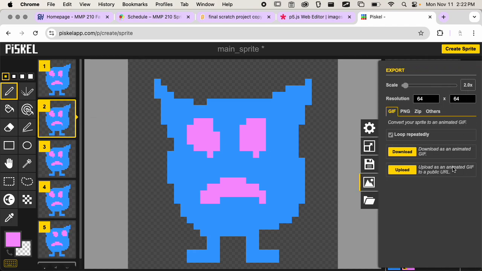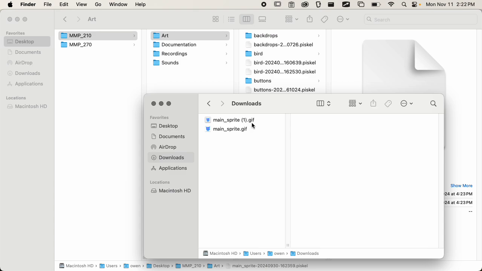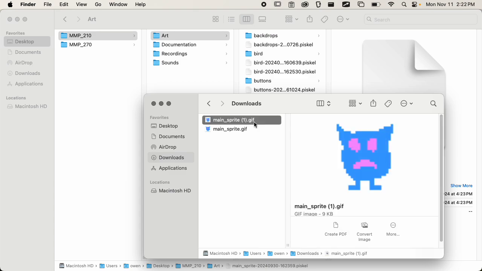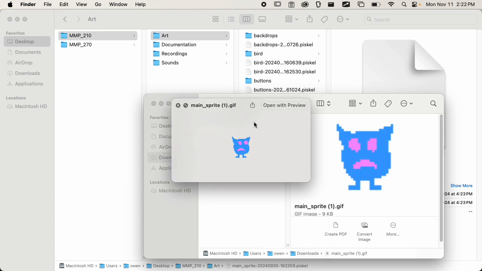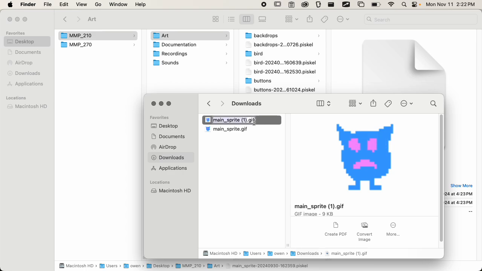Now I'll export this again, and I'm going to download it as an animated GIF. When I go to the Finder, you can see here's this new animated GIF that is just the idle animation. I'm going to change the name of this file to character_idle, so when I add it into P5, I'll know what it's for.